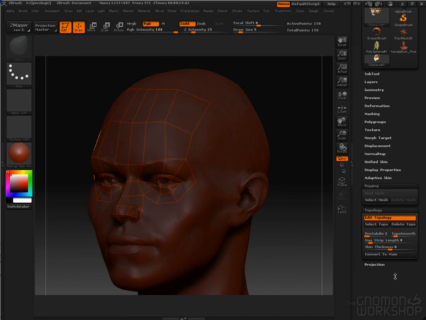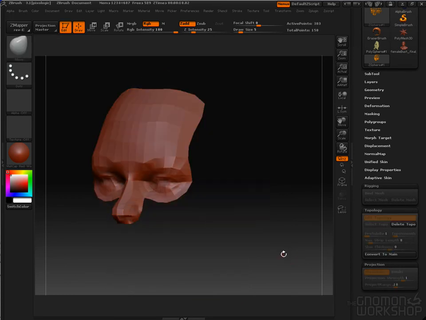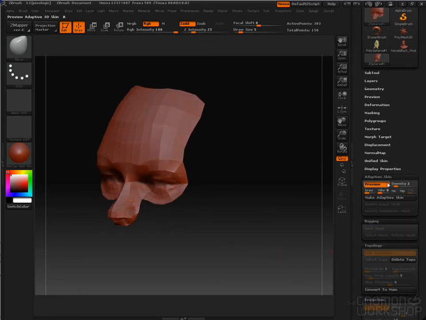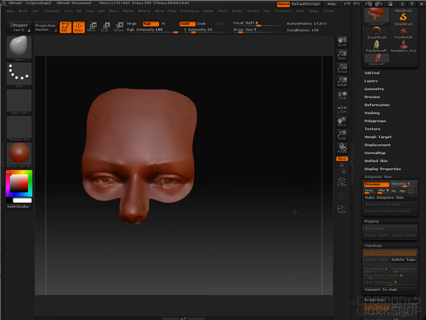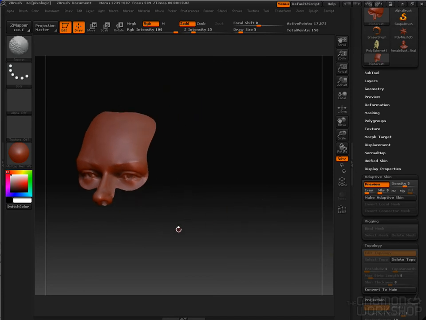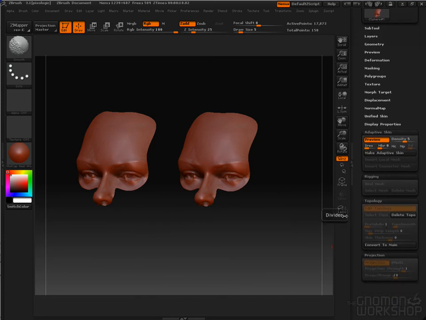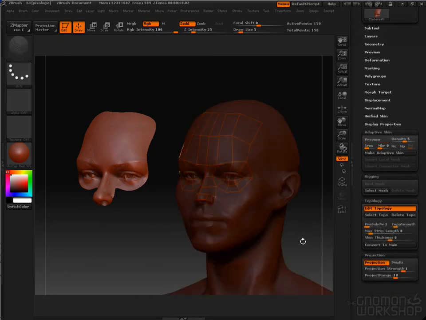Now, the next cool thing about using the tool is going into the projection tab, turning projection on, and then when you press A, it will actually project the details from your source mesh into the new mesh. Now it's low res, so it's not picking up all of the detail, but that's kind of easy to solve. You just go to adaptive skin, set your density up. Voila. Now, snapshot that to canvas by pressing Shift S. And then let me turn A off, and there you go.